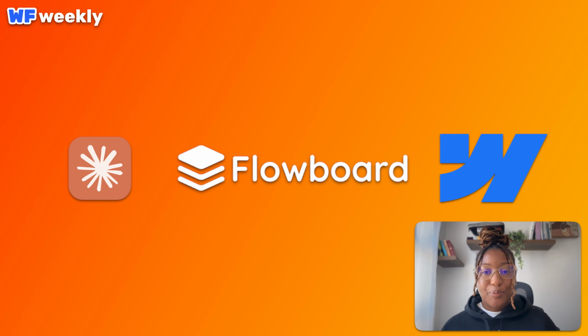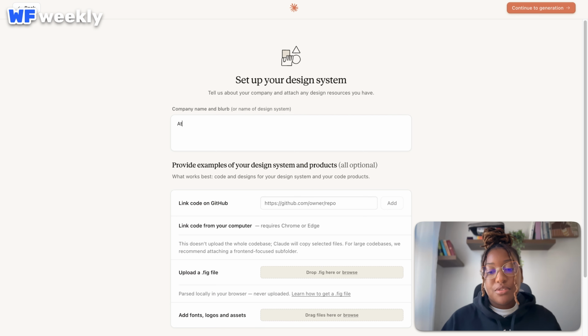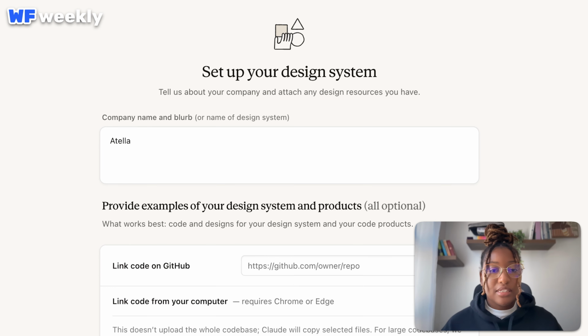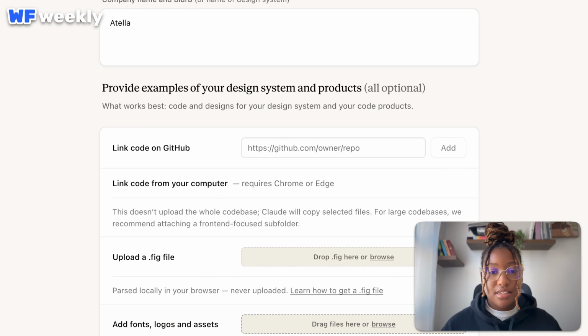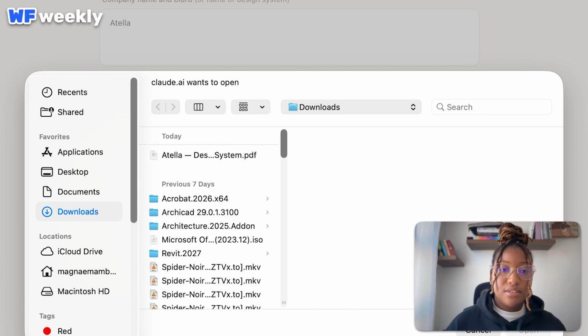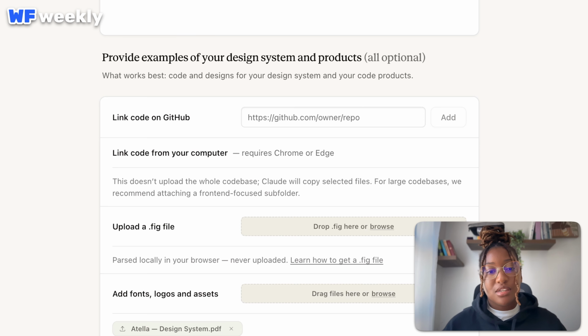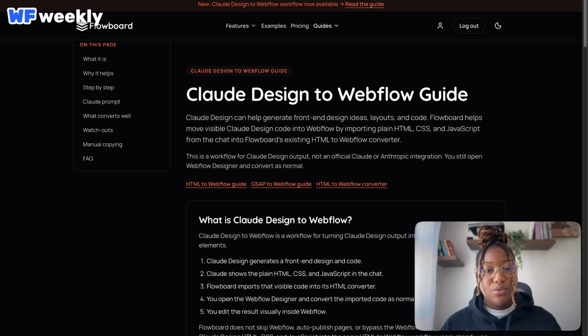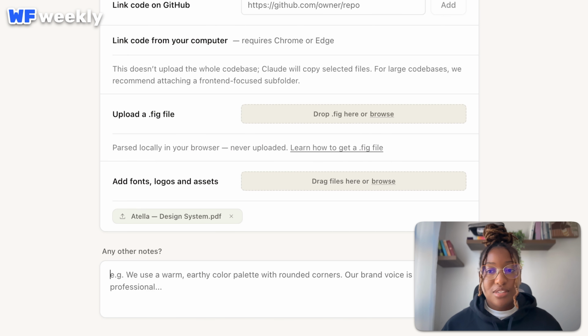And at the end of this, hopefully, we will have a little bit of a workflow between Claude Design, Flowboard, and then Webflow. So I'm just going to use a previous old template that I created, and I'm just going to give it that template's name. And then I also have a design system that I'm just going to upload. It's an old design system that I already created. And what I want for this is for it to adhere to Client-First naming conventions, as well as use the Claude Design to Webflow guide so that it knows exactly what we're doing.